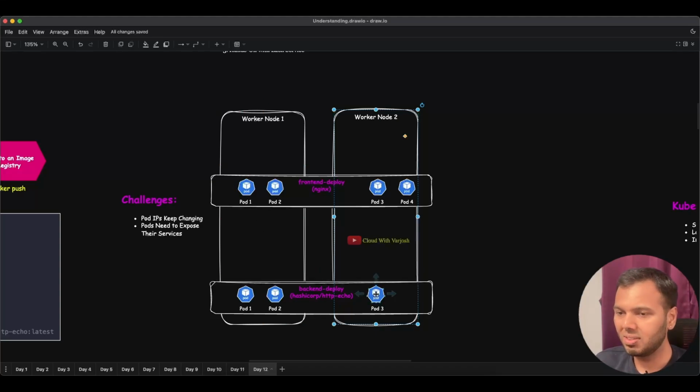Now this is not something that will be a workable solution in the long run, because as you know, pods are ephemeral. They do not have stable IPs and host names because they come and go. If pod 3 dies and another pod comes up, then it will have a different IP address and host name. Hence, the first challenge with this scenario is pod IPs keep changing.